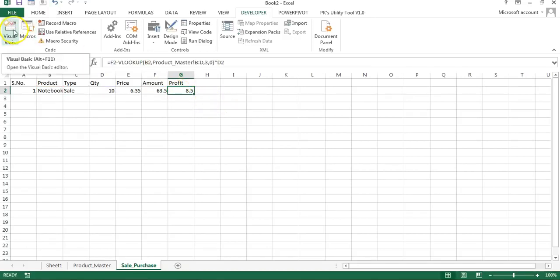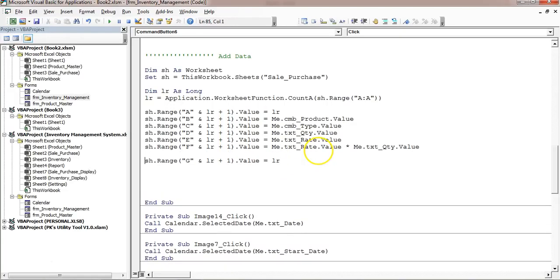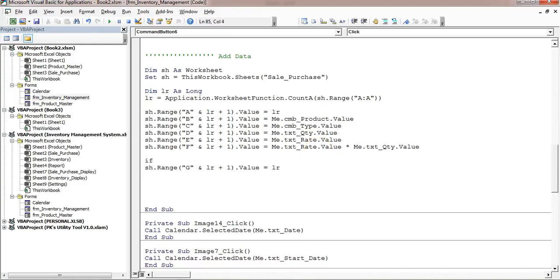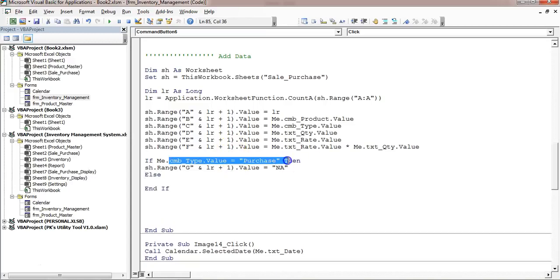Okay, so let me go to the Visual Basic, and here we can create some formula. Like I'll use if, and I'm using me.cmbType.value is purchase, then this value will be NA. We cannot calculate the profit in case of purchase. All right, in the else case, if type is not purchase, if type is sale, in that case we will put some formula here, and that formula will be this value equal to, we will calculate the purchase price.